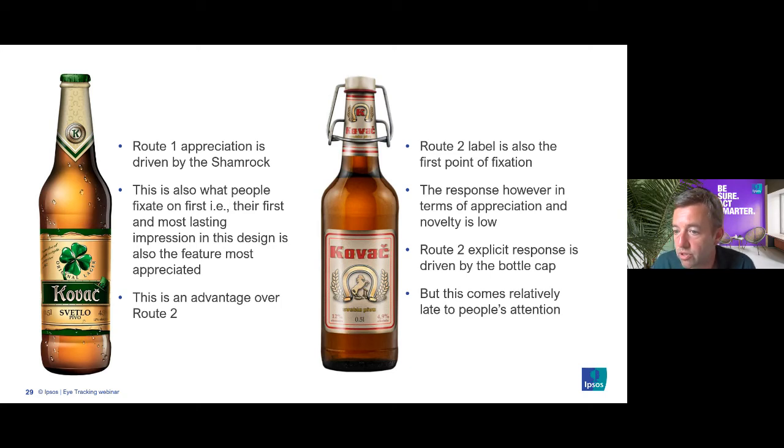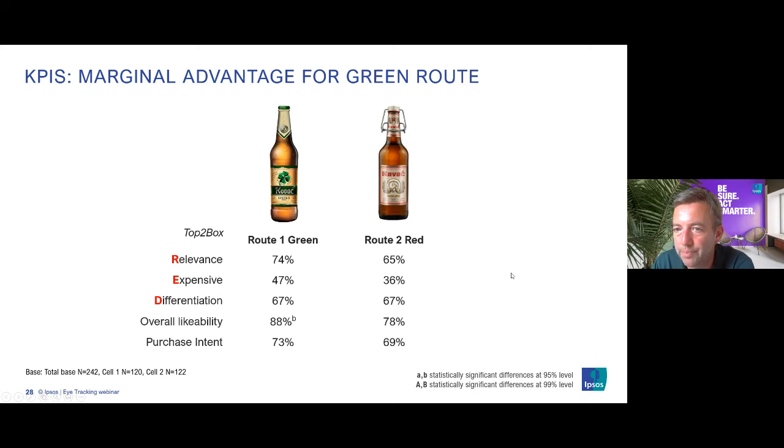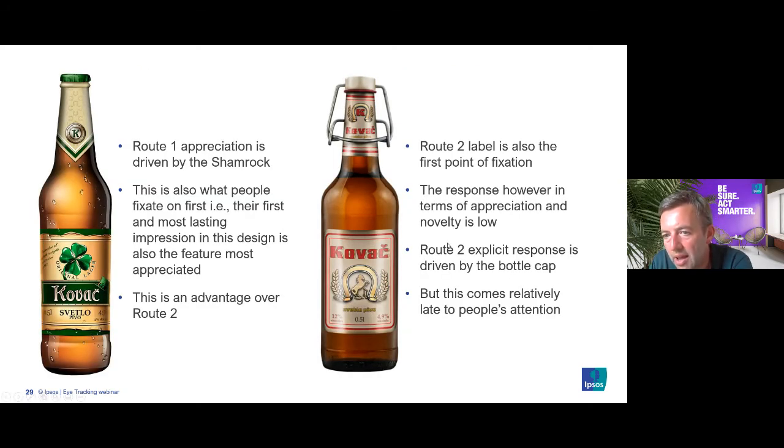So route 2's label is also the first point of fixation, particularly on the brand name. We saw that COVACH. The response, however, in terms of appreciation and novelty is lower. So if I just, sorry, because I was quite quick there, if you look at the response at an explicit level on the label, it's really quite disappointing. You know, what do you like? Only 3% mentioned the name. Much more people dislike it. And these features around the symbol are also quite, not much is happening there. So you've got this is the initial point of focus and really quite a limited response in terms of how you feel about that. So the response is focused here, but the appreciation is lower.